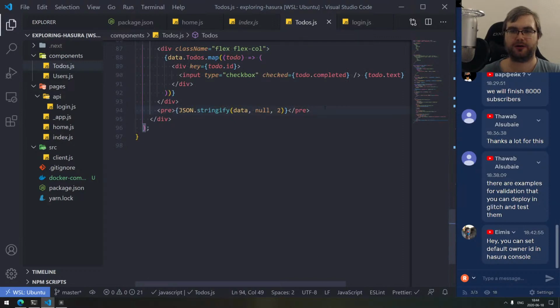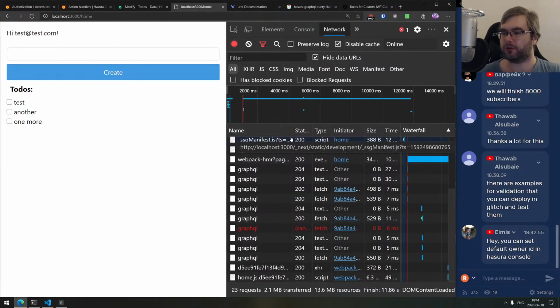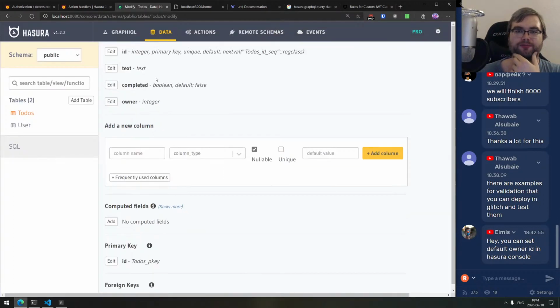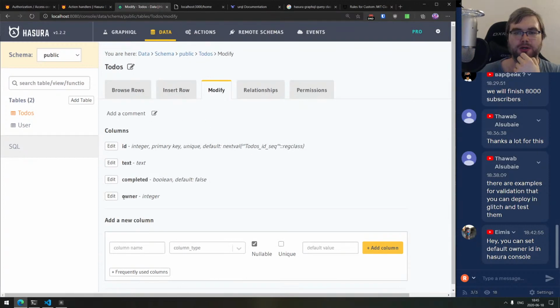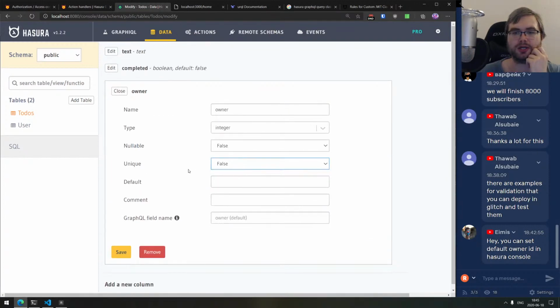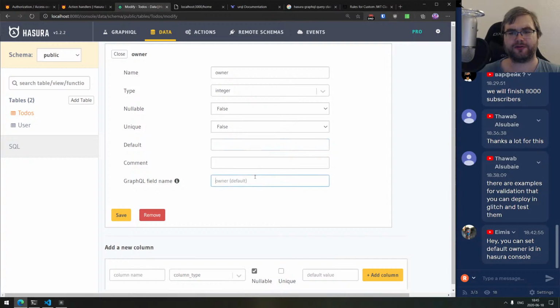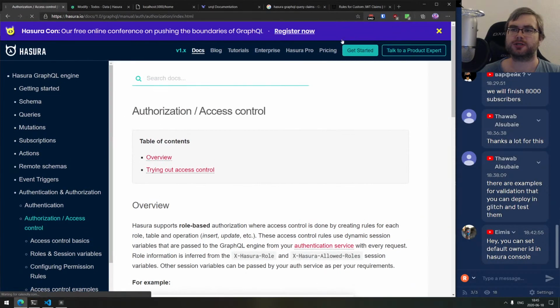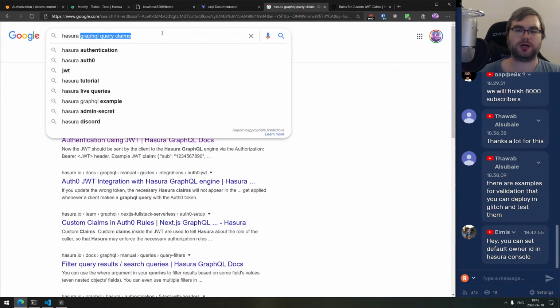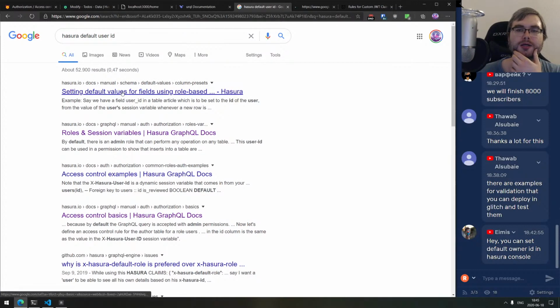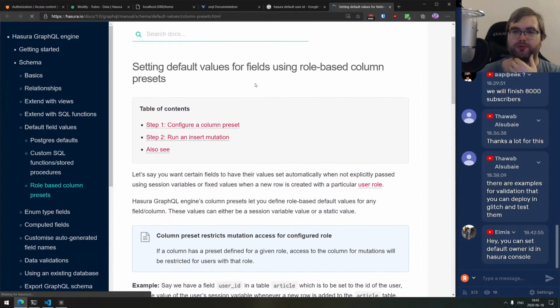Can actually kill this from here. So, Amis was saying that you can set owner ID in Hasura console. I probably have missed it then. So, owner, unique defaults. So how do I, GraphQL field name, comment, nullable owner. Is that the default value is what I want basically? So let's see. No, that's not the button I wanted. Hasura, default user ID. Setting default, yeah, there we go. I was just probably searching it in the wrong way.